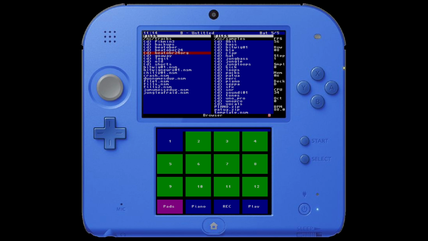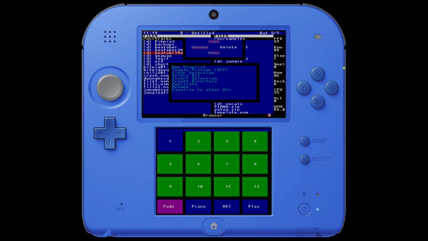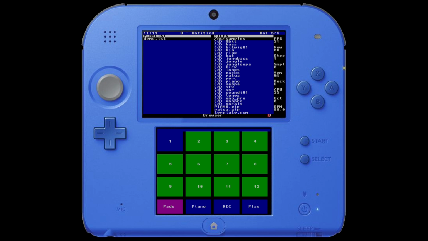Press X to open the file operations context menu. Select new playlist and enter a name. You cannot see it in the recording, but the Nintendo keyboard widget appears at the bottom. Now the panel type has changed to playlist mode. You can cycle through the panel types by pressing select.